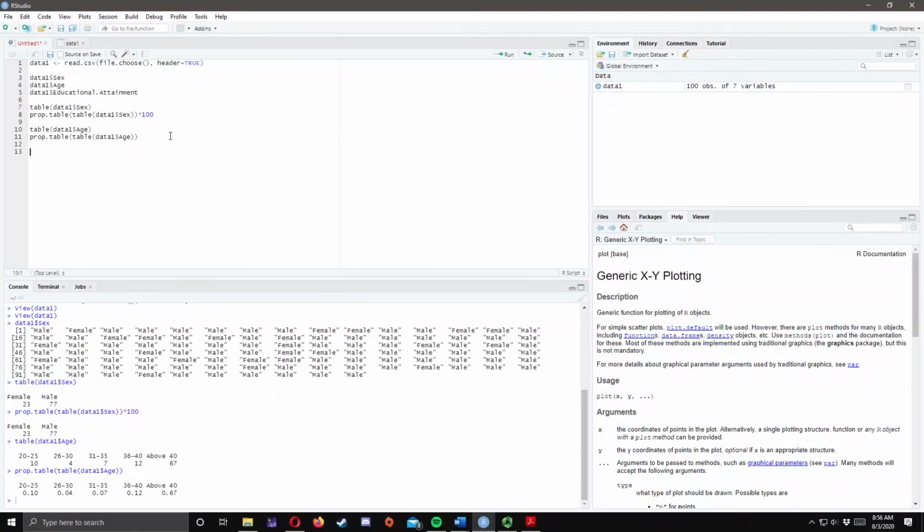Suppose you want to create a contingency table for sex and age. These variables are stored in data 1. To do that, simply type xtabs, open parentheses, the tilde sign, located at the upper left corner of your keyboard, just below the escape button, type sex plus age, comma, and data 1.